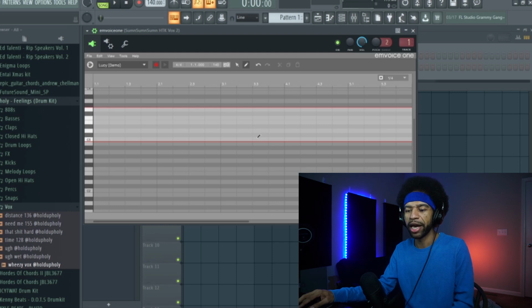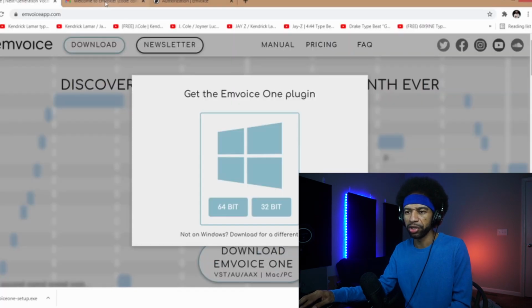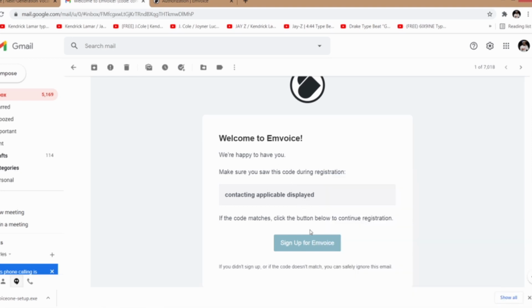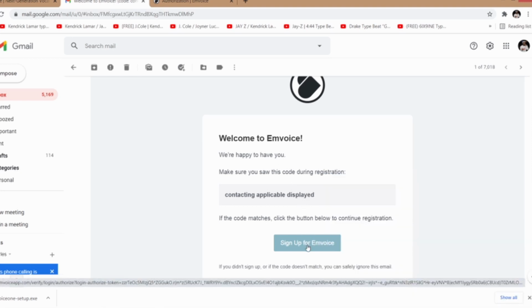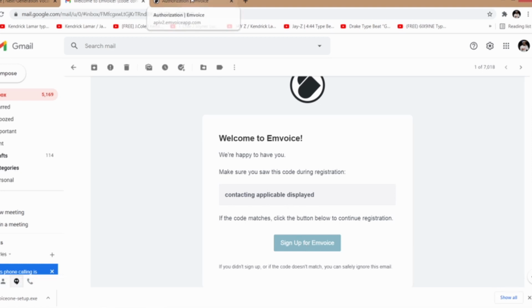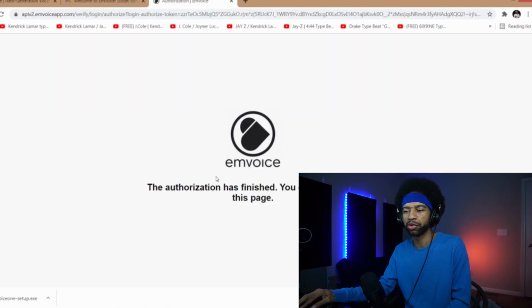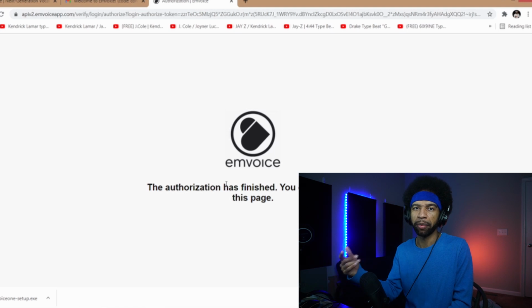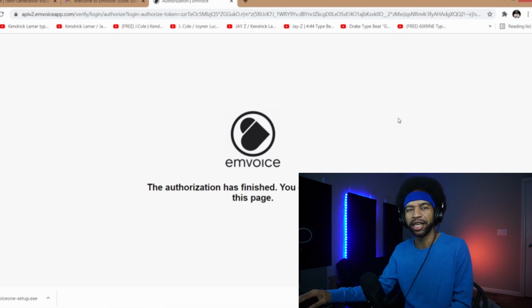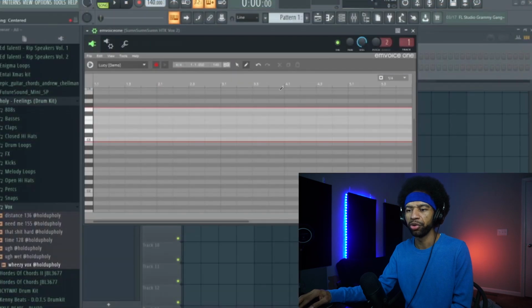And once you do that, it's going to send an email to your email address, and the email is going to look like this. So you're going to click this button right here that says sign up for EmVoice. When you hit the sign up for EmVoice button, it's going to just automatically take you to this authorize screen. And then once you authorize, it automatically authorizes it in the DAW for you. So you don't have to do anything else. Once you click back on the DAW, it's just going to take you to this screen right here.